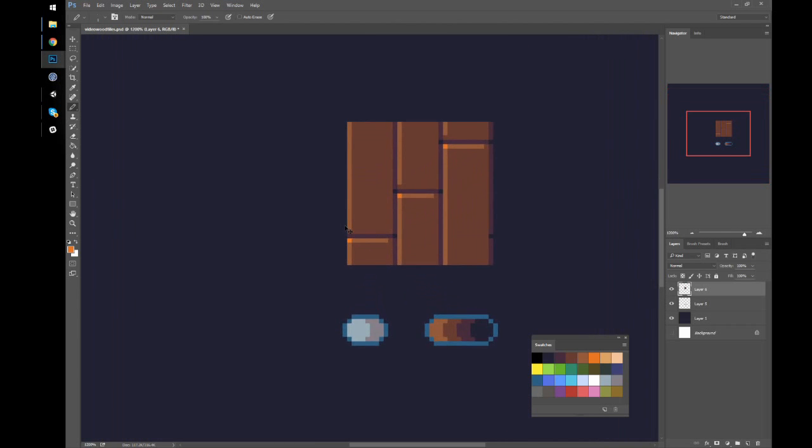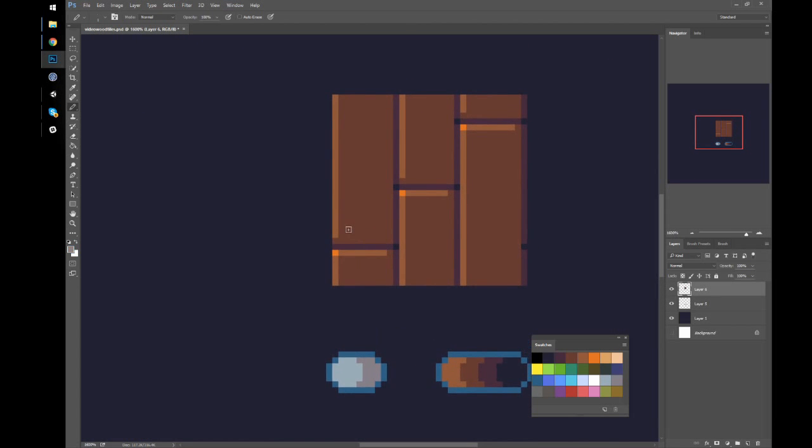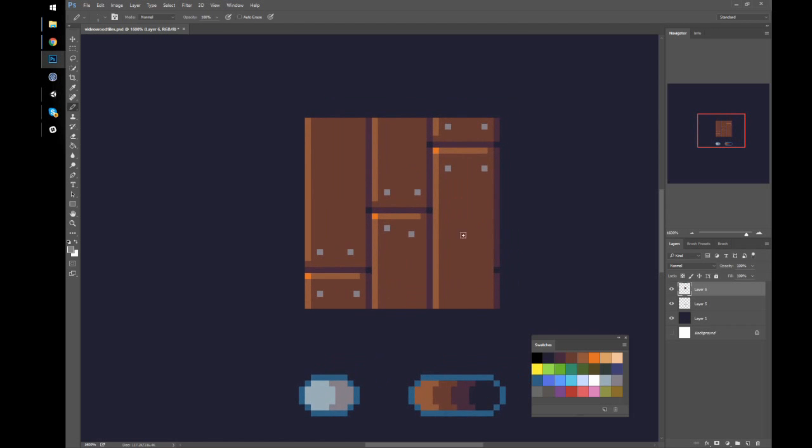Now I'll be using this gray to create some nails. Don't put them all in the same sort of symmetrical spot. Create a little variance in it. That may be a little bit much, but we'll try it out. Of course, not all nails will be the same brightness, so I'm just going to change that a bit.